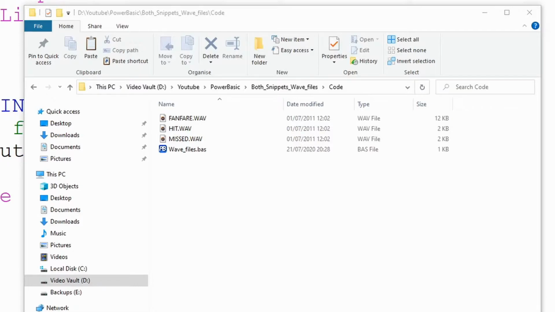We have here three WAV files which ship with PowerBasic itself: fanfare, hit, and mist. You may wish to use sounds within your application for a number of reasons. You may wish to alert the user of the application that something has gone wrong, or that something has completed which has taken a long time. Or you may be writing an application which is a game, and sound is an integral part of the application. So today we're going to do an introductory look at how you can generate these sounds from inside your application.